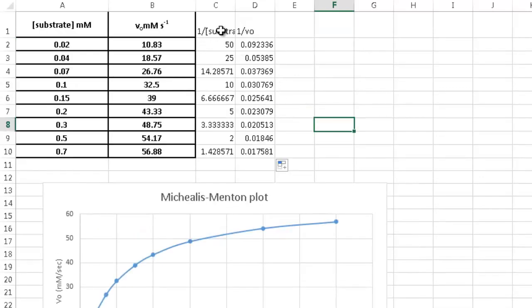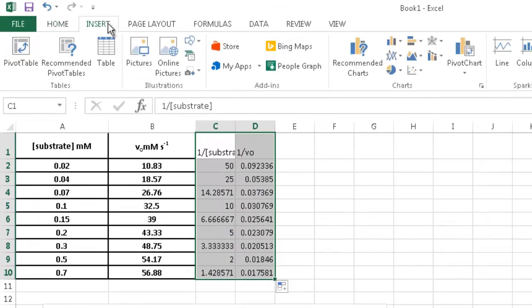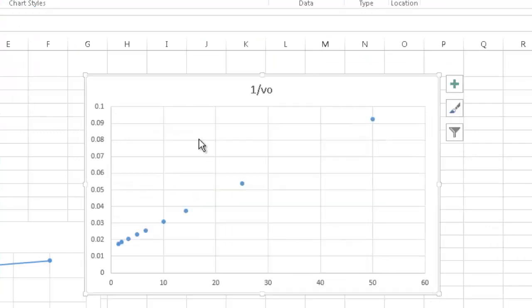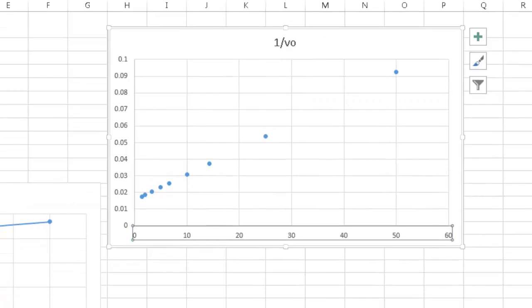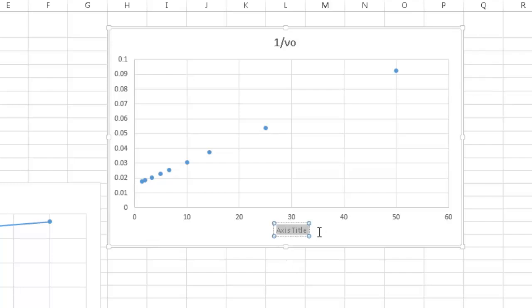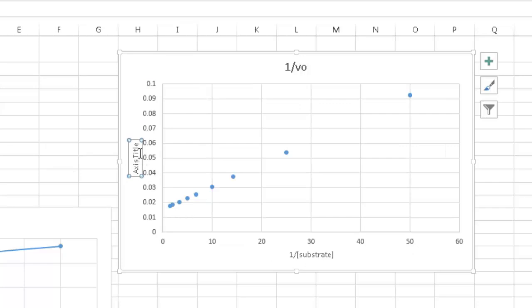We can start, as we've done before, and highlight and go to Insert. And we always label the axes. So label the axis under Design, Add Chart Element, Axis Titles. The horizontal axis is now going to be 1 over the substrate concentration. And click on the y-axis, Add Chart Element. The primary vertical axis label is 1 over V naught, or 1 over the initial velocity. I'll put the units here. It's going to be seconds.